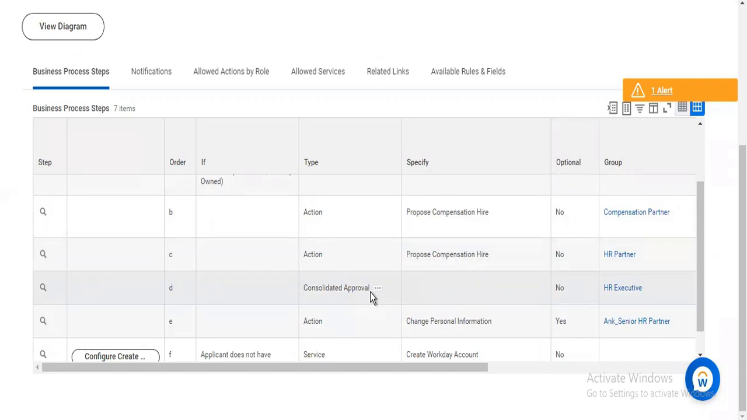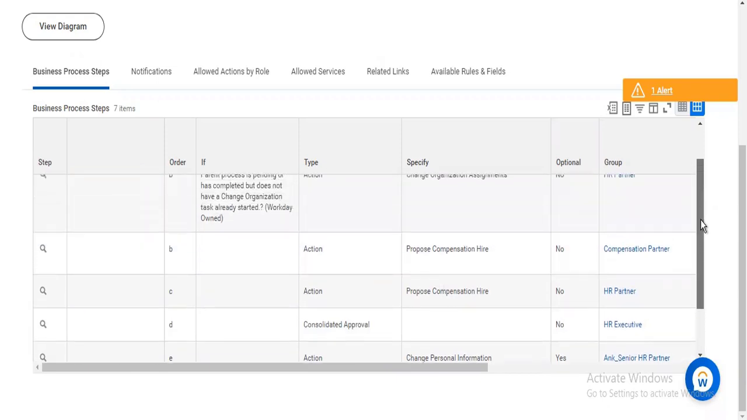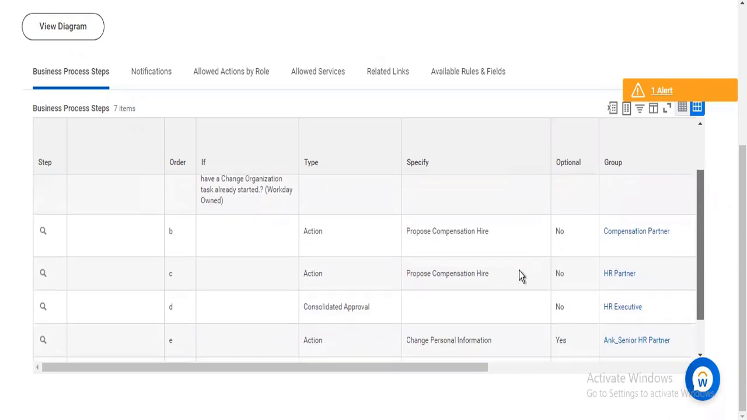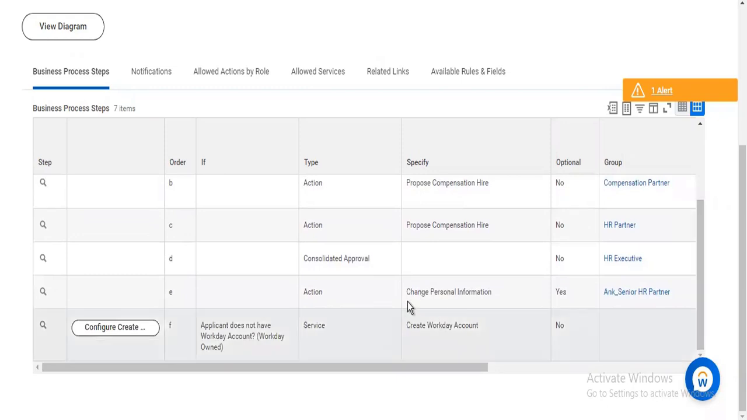In normal approval, what will happen is if it is a normal approval step, it will directly go to HR executive for the approval. For an example, compensation partner has defined the compensation hire, compensation details, and the HR partner has defined the change organization assignment. So at the approval step, that will go to HR executive. He will review all the details and he will approve it. Okay, everything is good. And once the approval is done, it can go to change personal information.